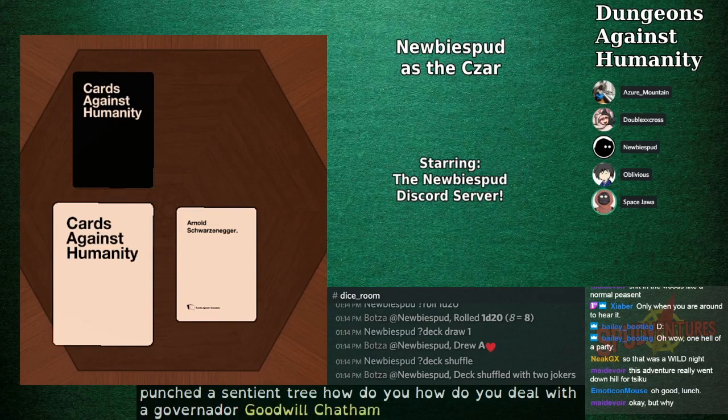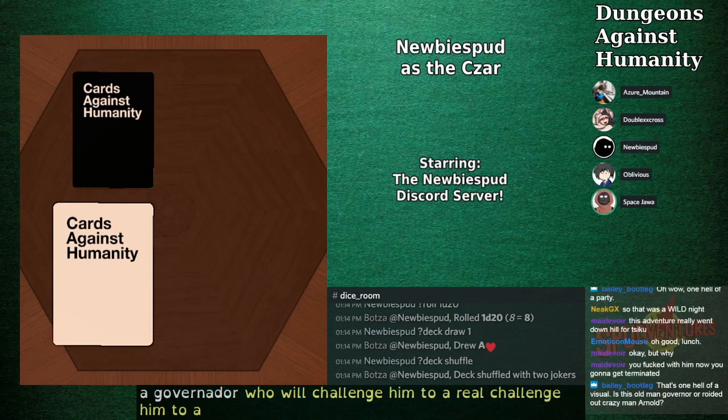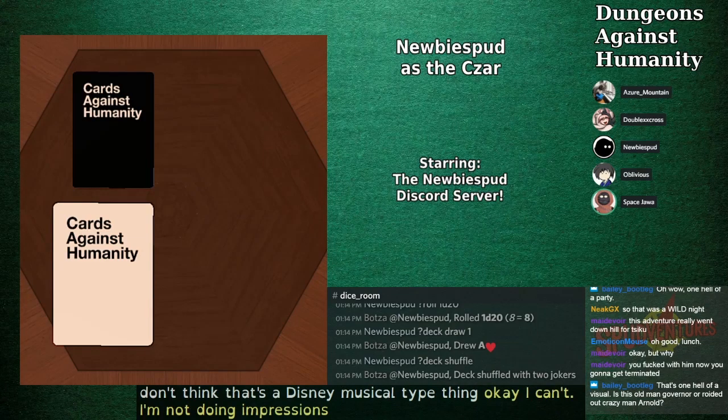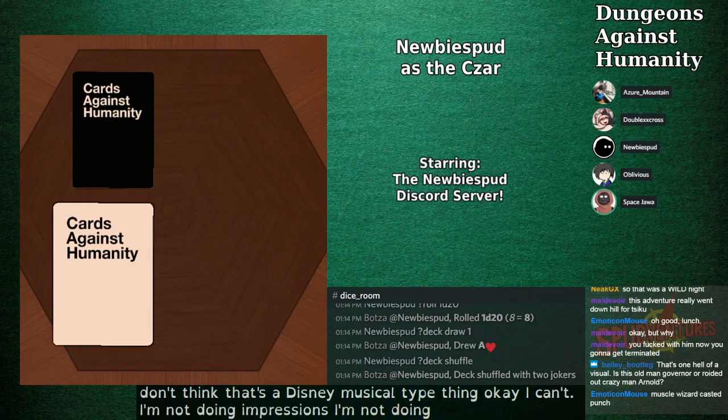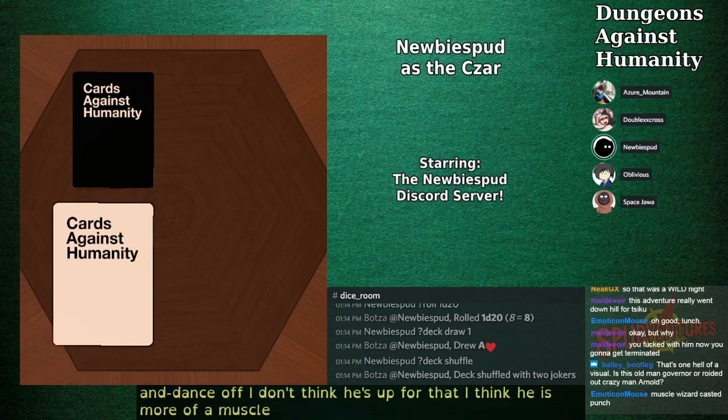Siku will challenge him to a Disney musical style dance off. I don't think that's a Disney musical type thing. Challenge him to see who can do a better impression of Arnold Schwarzenegger. Okay, I can't do impressions. Well, Din isn't here yet, so we can't ask. So we would surely win. Yeah, a song and dance off. I don't think he's up for that. I think he's more of a muscle wizard casting punch.